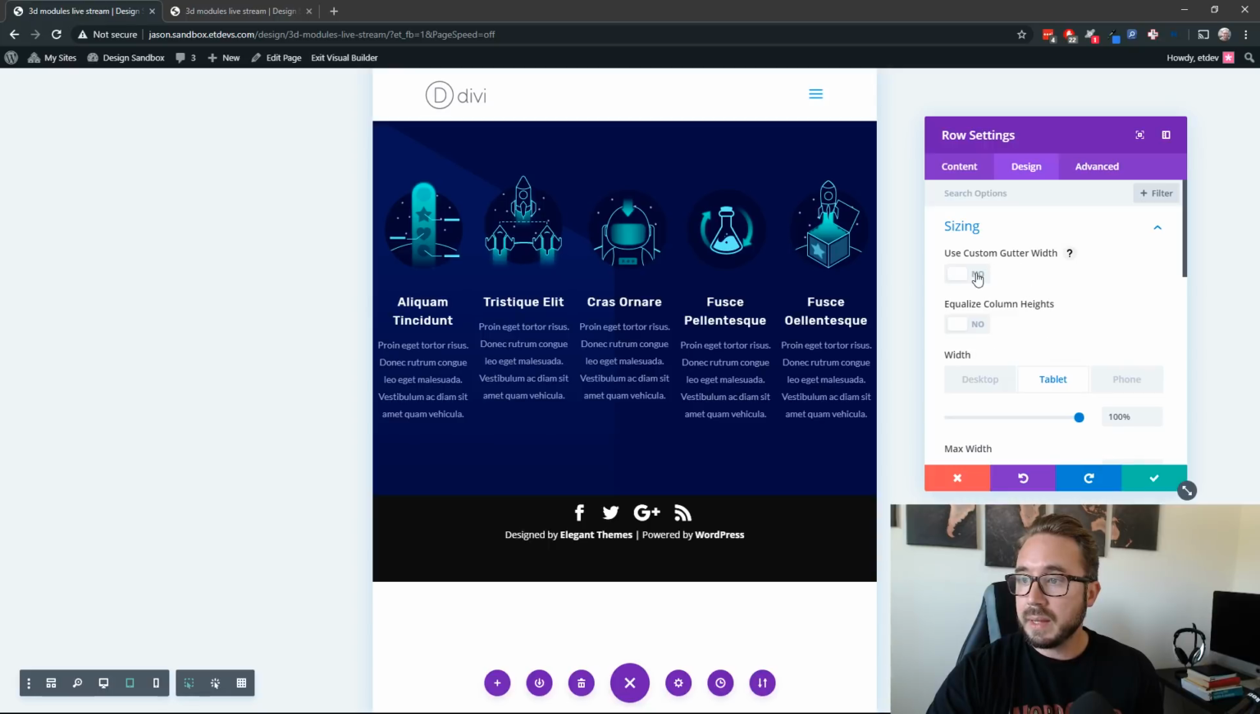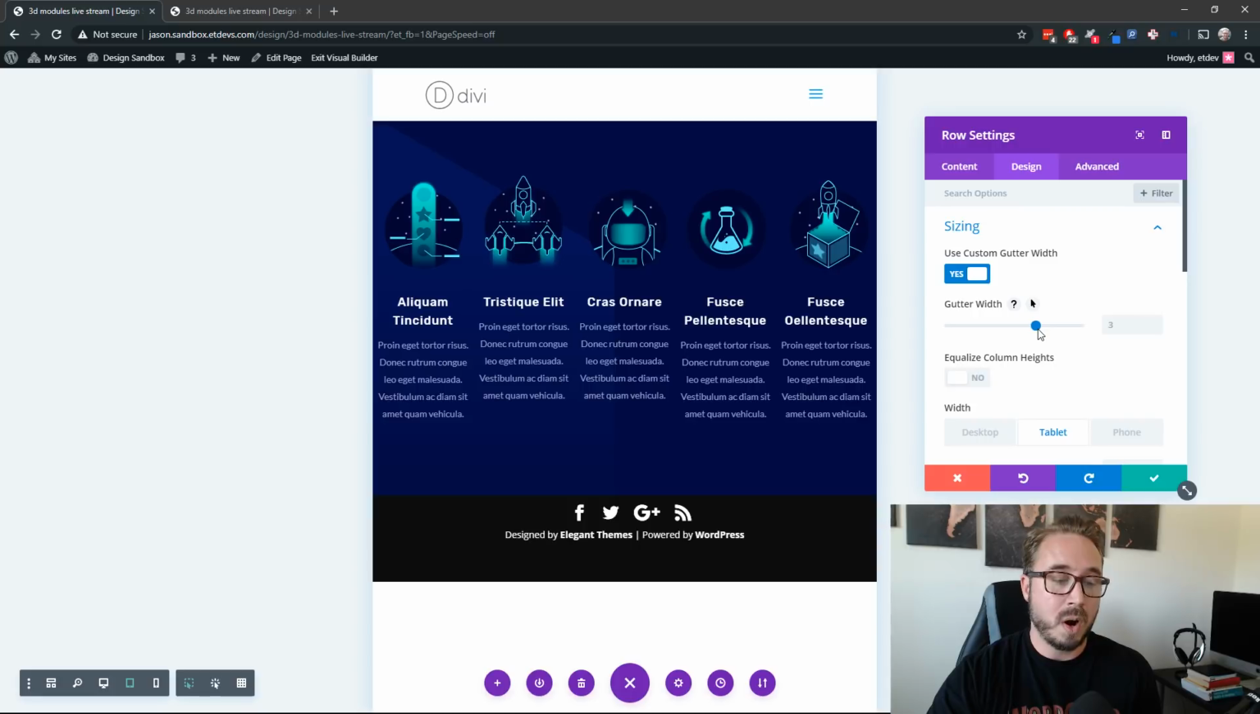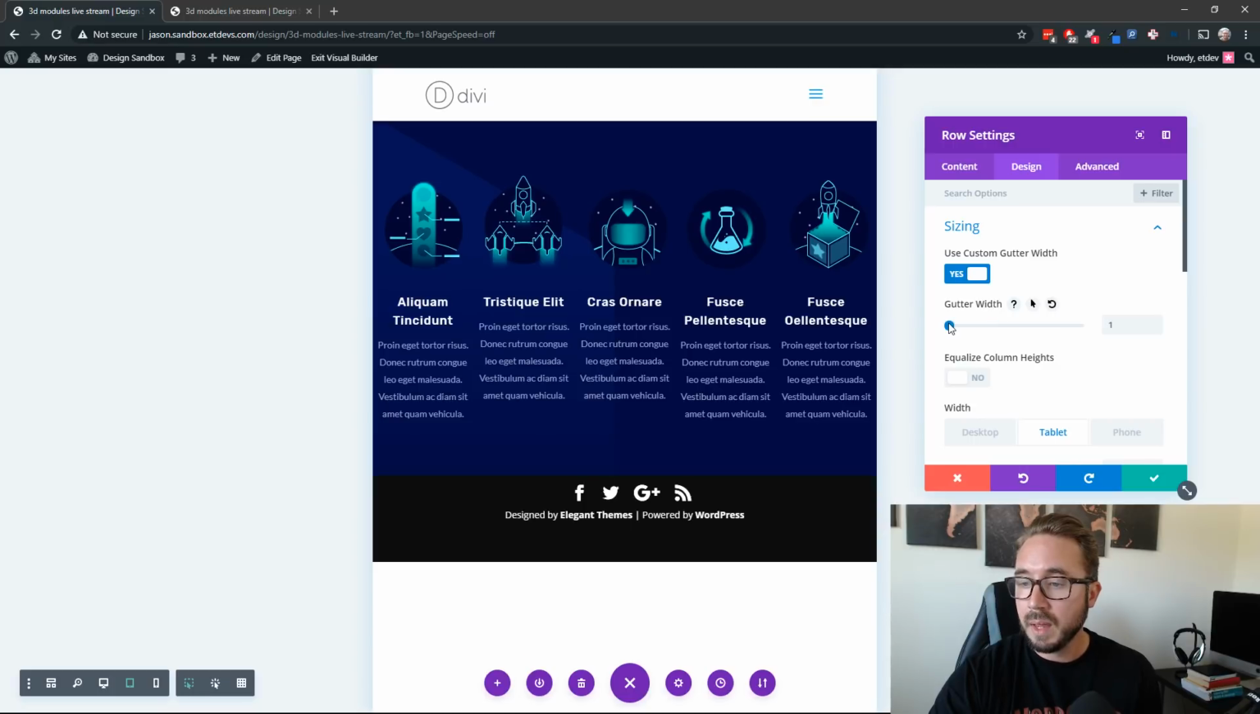Let's go up here and give it a custom gutter width. This takes out any default margins between your elements inside your row. So I'm going to cut that down to 1.